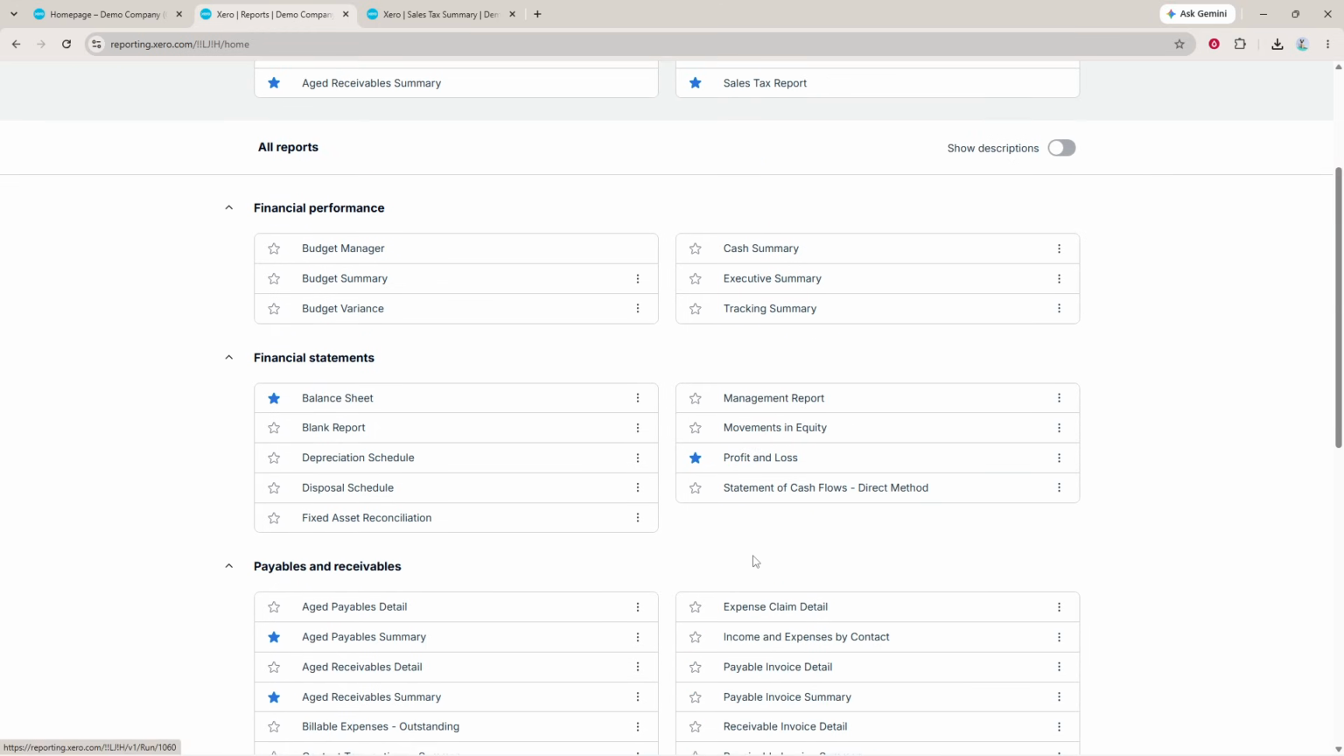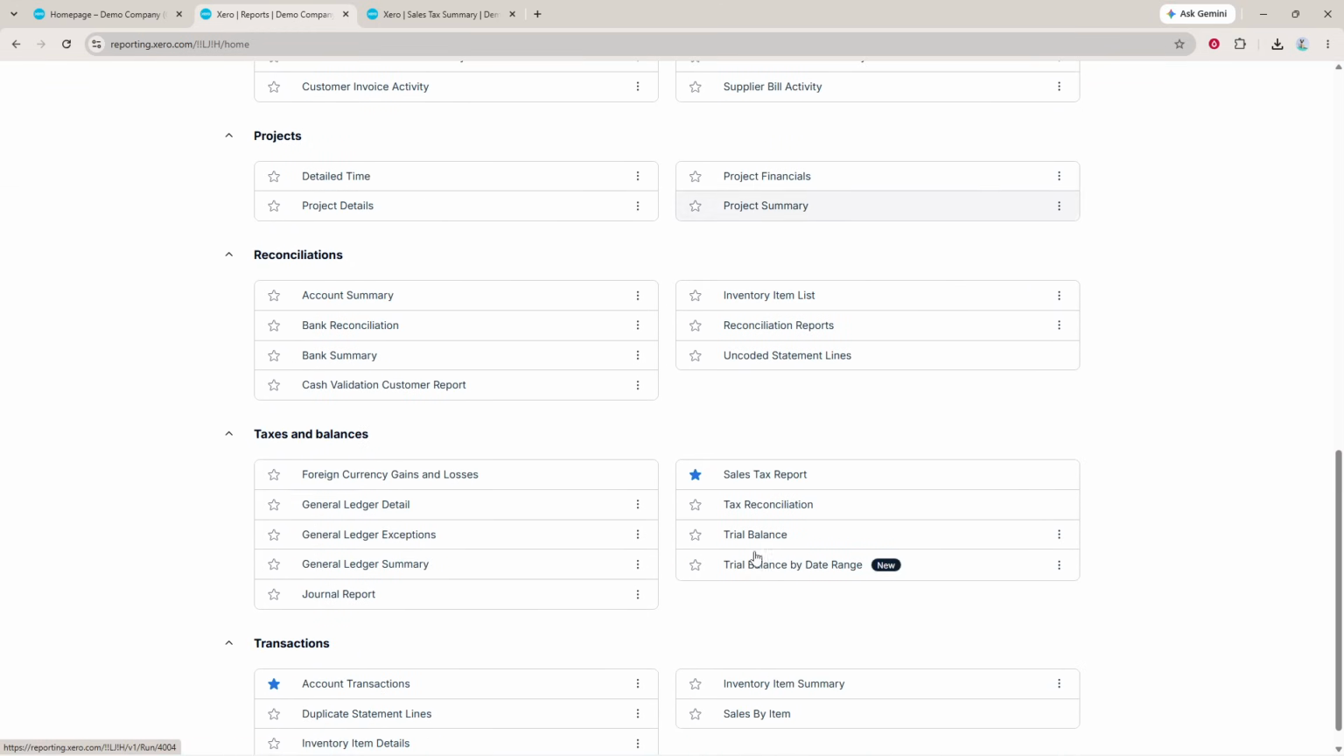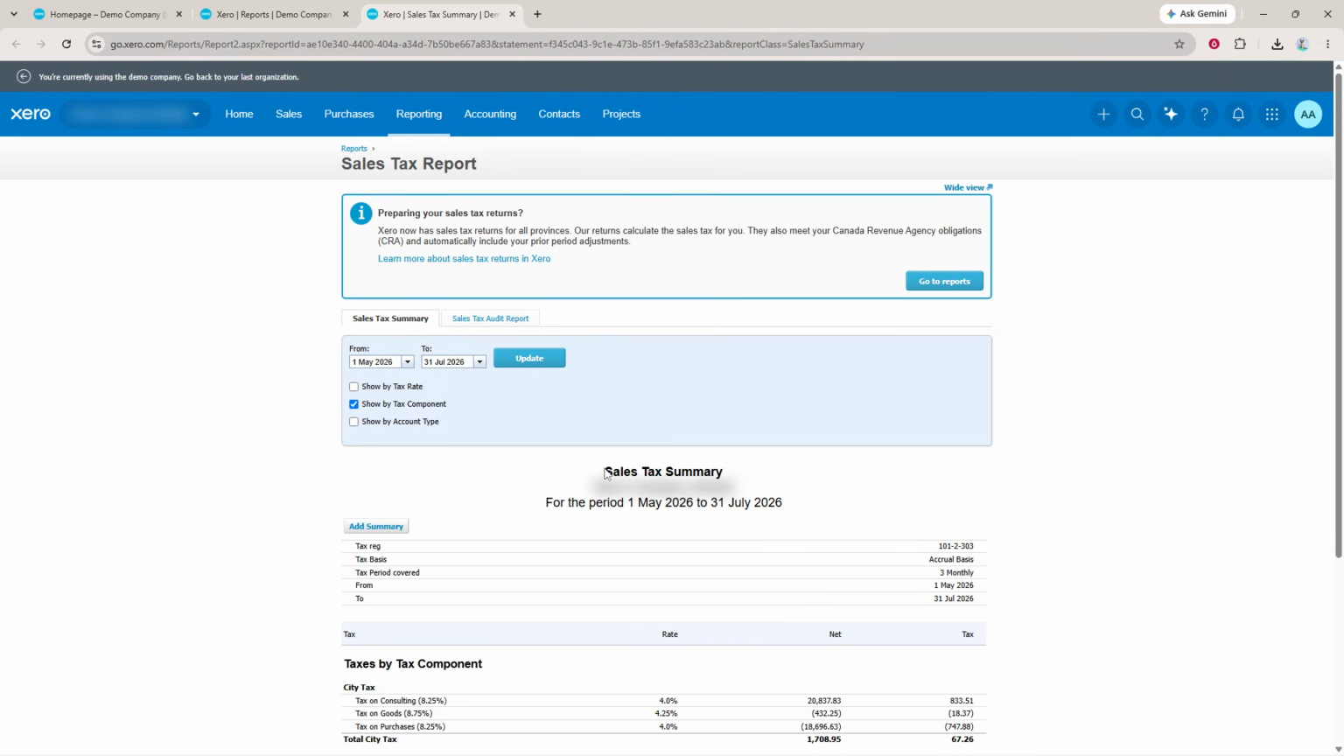Once you are in the Reports area, look for the Tax section. The report list is grouped by type, so move through that section until you find Sales Tax Report. Open that report to move into the Sales Tax Reporting screen. When the report opens, select the Sales Tax Summary tab. This tab gives you the summary view for the reporting period, which is the layout used for reviewing totals across sales tax rates or categories.